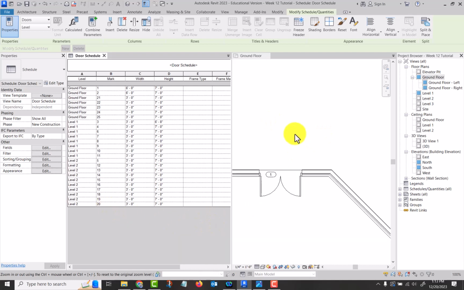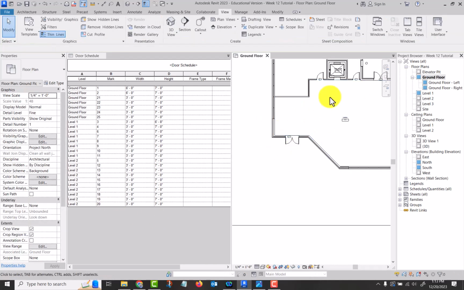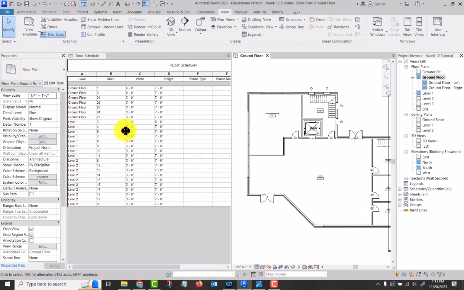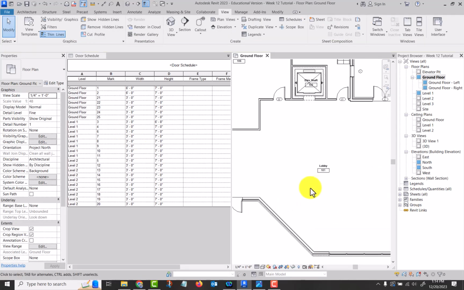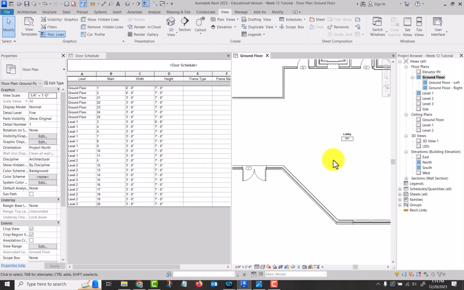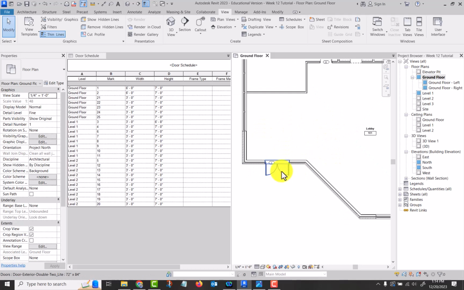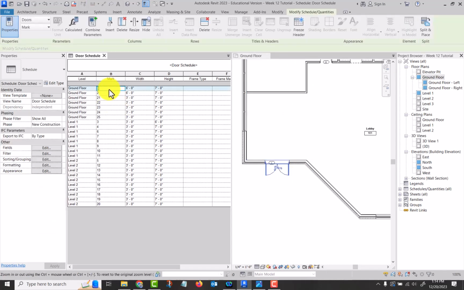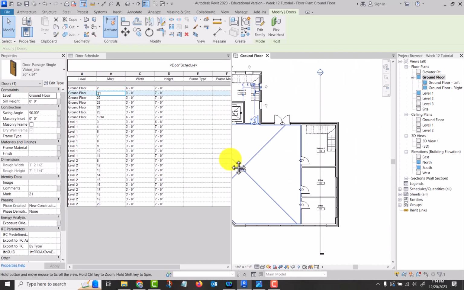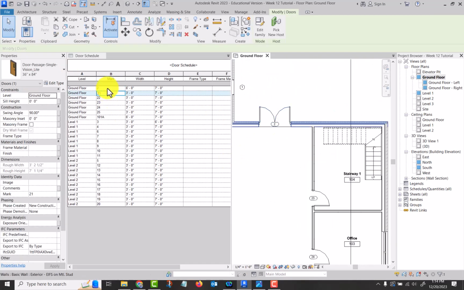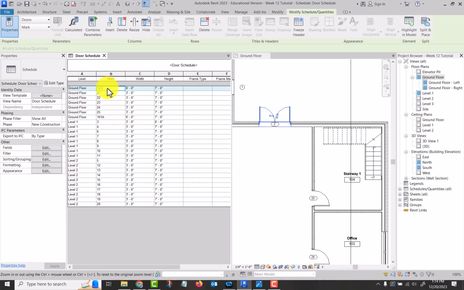A couple of things. Here we can change the mark easily in our schedule. You remember we talked about renaming doors based on what room they're going into. And so here, door number one is right here. Let's renumber that to 101A. And this one over here, number two, is now 101B.